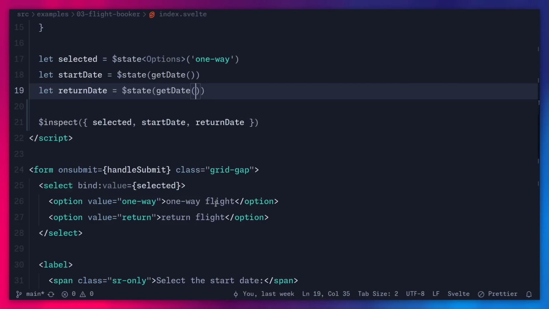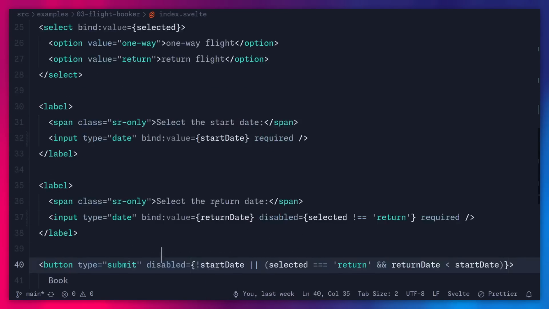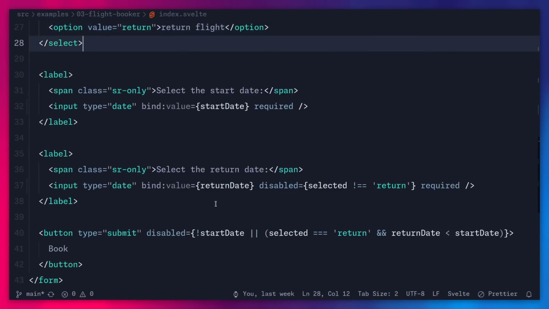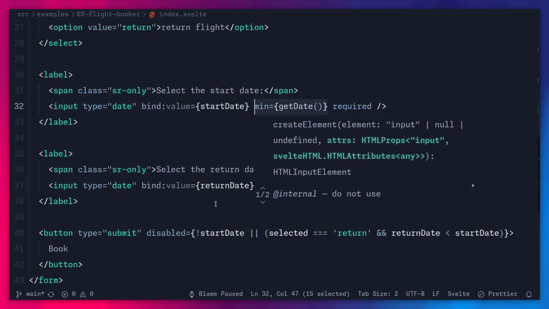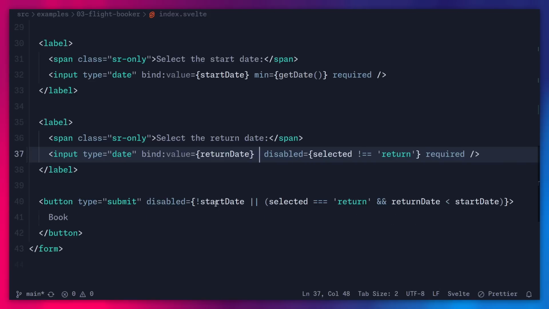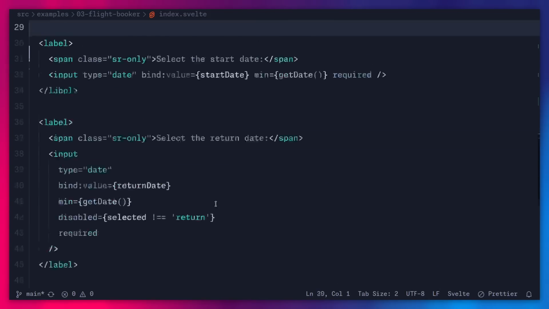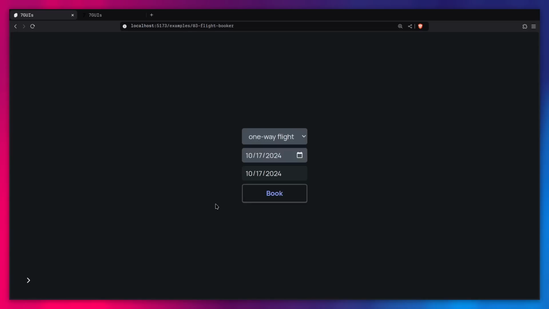And now we can add some finishing touches here. So for example, for the start date, we can actually select the minimum value. Let's make that value today's date, right? It just makes sense. So you can say min getDate, and we can do actually the same thing for the return date. Put it right here. All right, let's save everything, and that's really not that bad, right? So now when we go here, we can see this works as expected. So we have a one-way flight, which we can book if you want, or we can say return flight. Now we get both of these options.